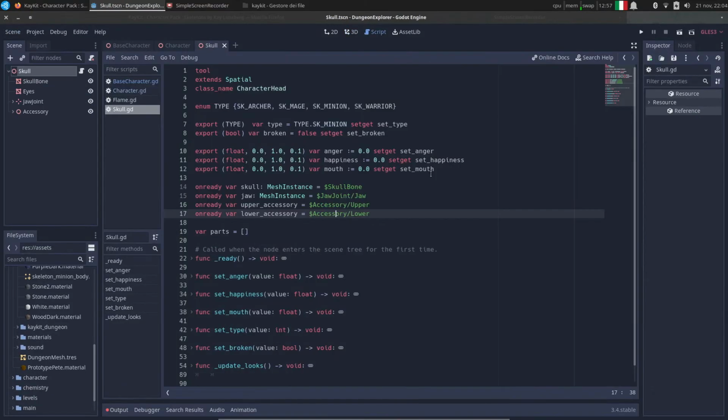We define an enum with character types. We also keep track of the asset name for future developments, in this case skeleton with the letters SK. Then we add a few export vars for type, where we use our enum as the type, a broken bool export, and float values for anger, happiness, and mouth. Please note that in the export we define the range of values. This will help limit the range of blend shapes.